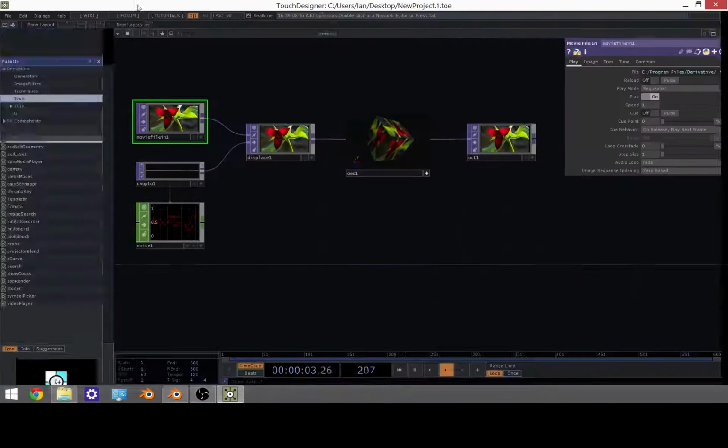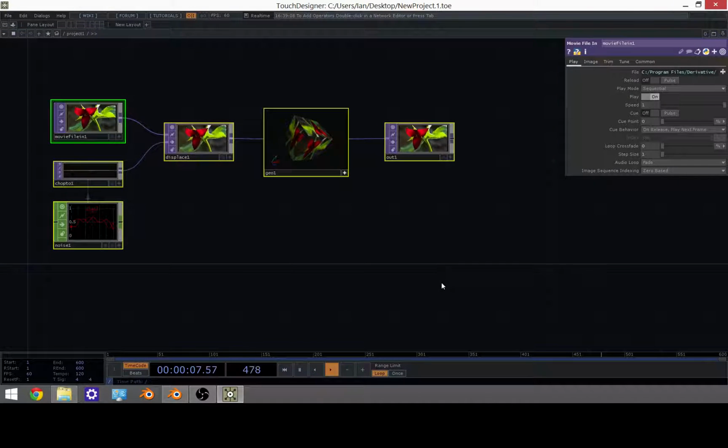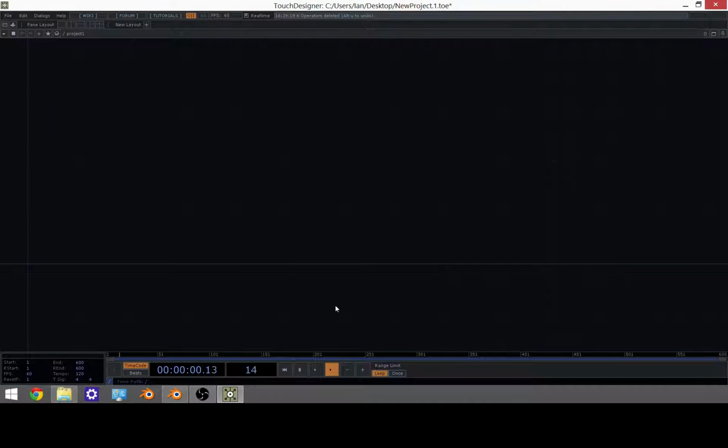I apologize if my fan turns on. My computer, running Boot Camp, whenever you start using the GPU at all, it decides that the fan needs to go on full blast. So if the fan ramps up, I apologize.